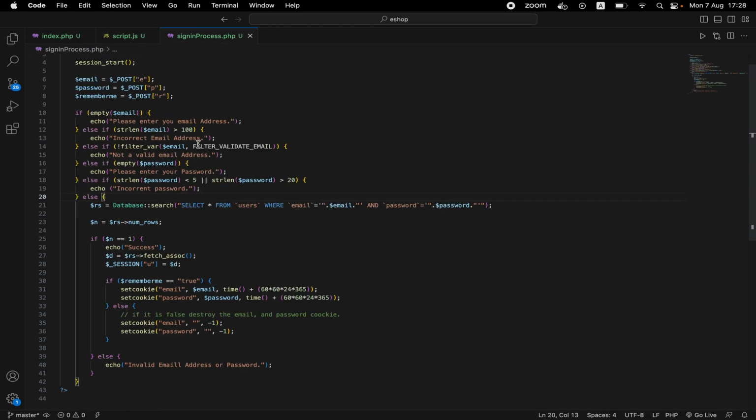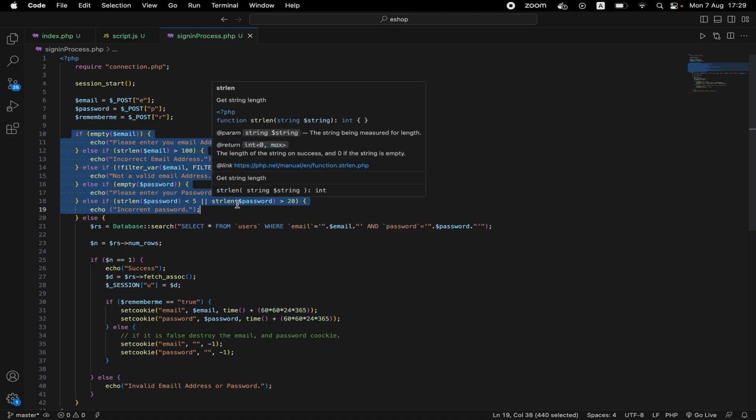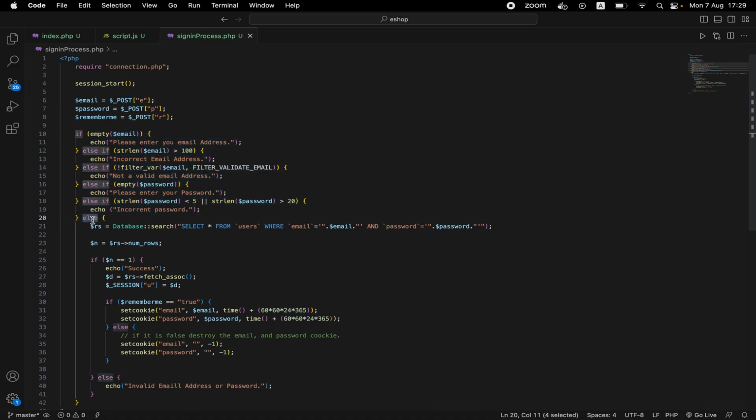So if we go to the backend process, first I have brought the connection.php file into this signInProcess.php, and then I started a session. These three lines take the values that I get from the HTTP request and assign them to these variables, and I check using these if-else statements whether these values are valid. If these are valid, I will go to this last else statement.